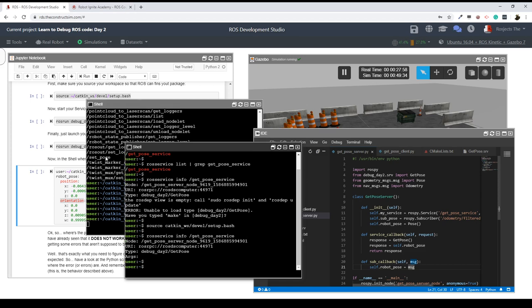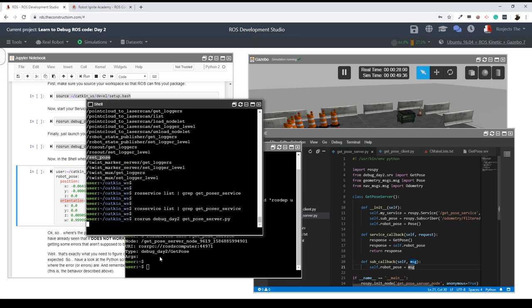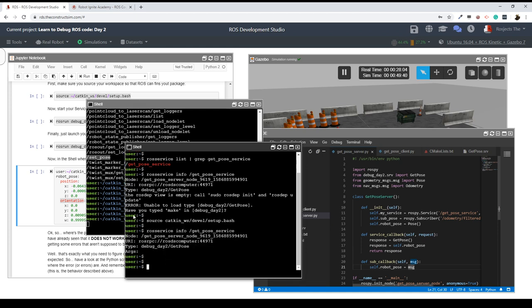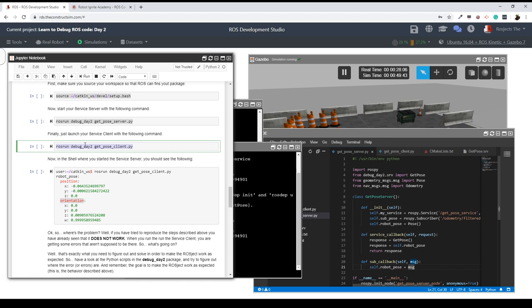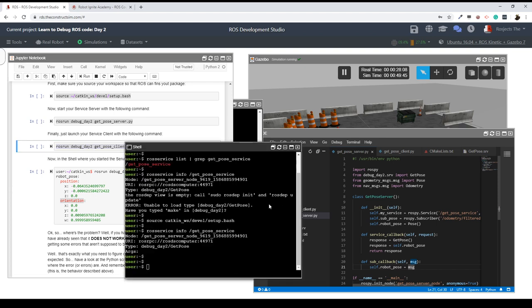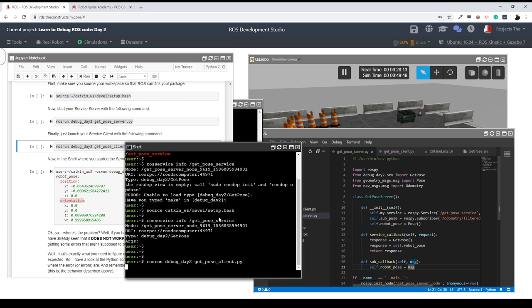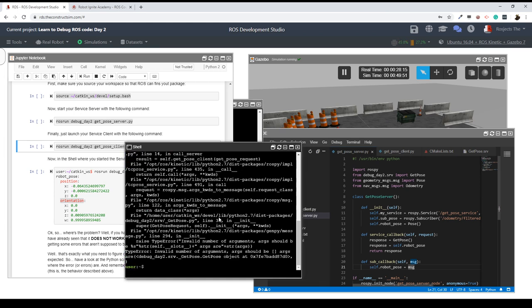Okay, so far so good. So now we have our service alive, and now we are going to try to call it. Let's try to call it with the client command, which we have right here. And I'm going to try to call it right now. All right, more errors. Yeah, okay, so here we are getting another error.